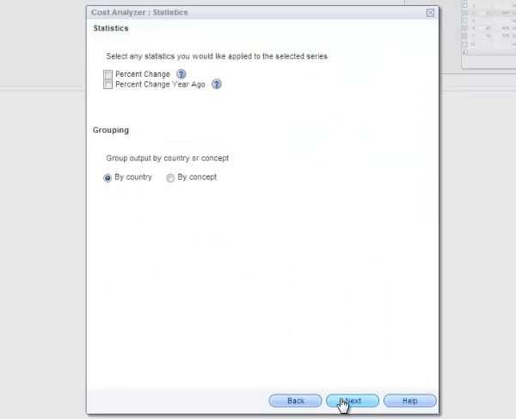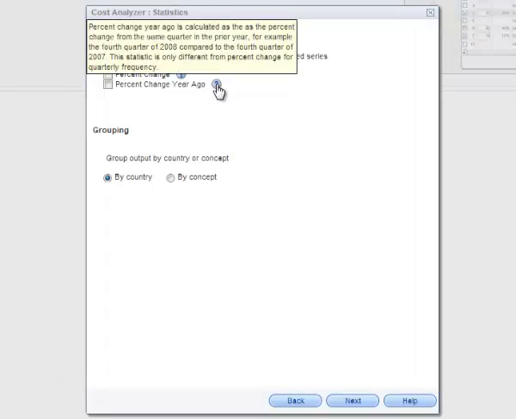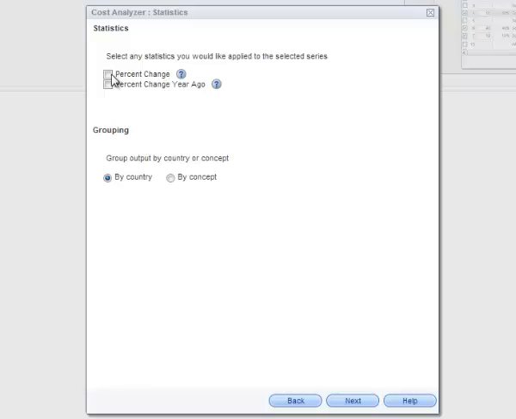On the next page, we can select some basic statistics and adjust how our data is grouped. The question mark gives more information about the statistics. I will select % change and group by concept because all of my data is from the same geography anyway, and click Next.